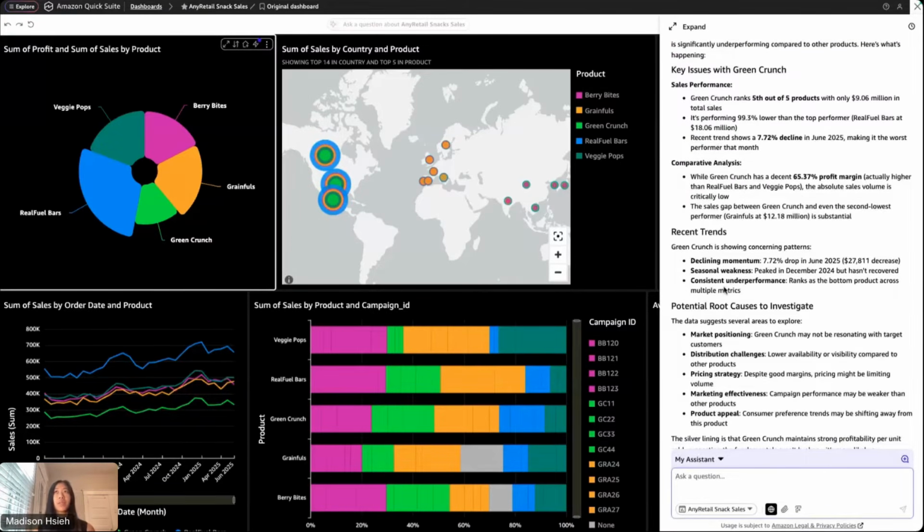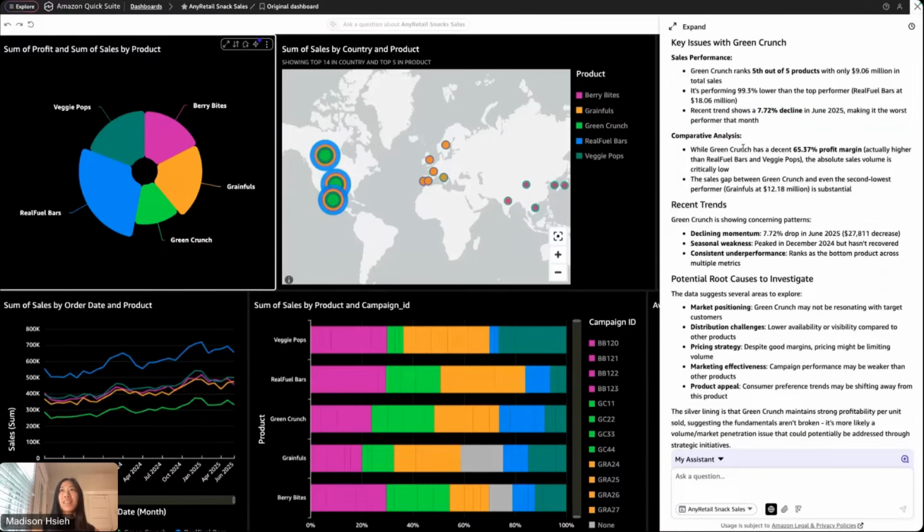So here are some key issues. It's giving a general overview of our sales performance, showing that recent trends show a 7.72% decline in June, which is what my data goes up to, making it the worst performer that month, which we can see. The comparative analysis is saying that although it has a decent profit margin, which is actually higher than Real Fuel Bars and Veggie Pops, the absolute sales volume is critically low. So that's really interesting. I thought that our snack was probably bad and maybe I wanted to make a decision to even discontinue it, but the profit margin is actually higher than our two top performing snacks.